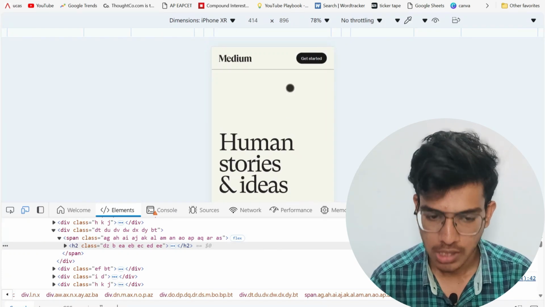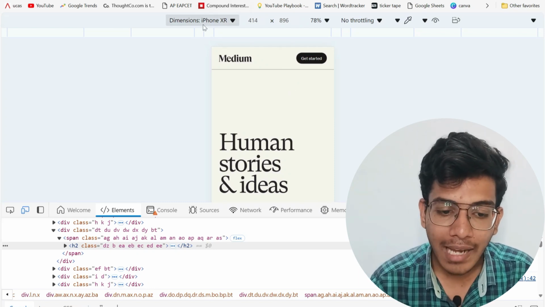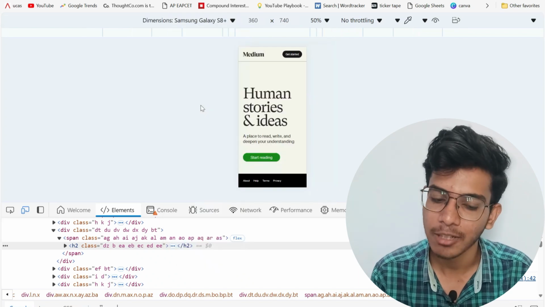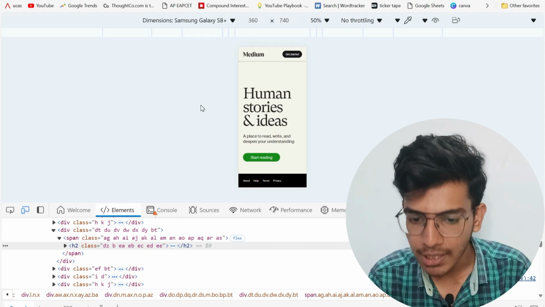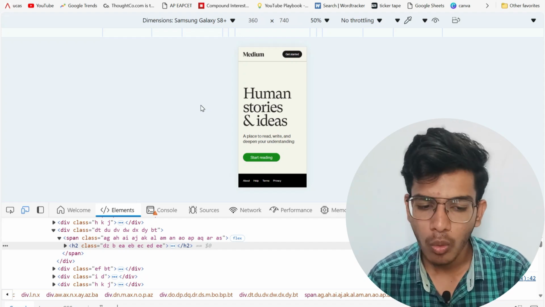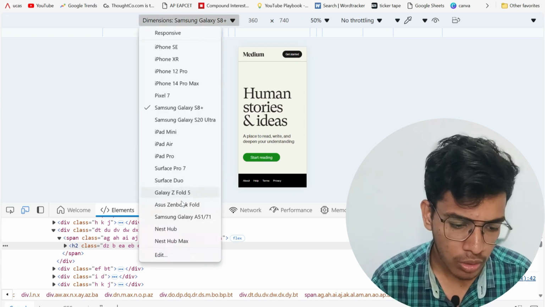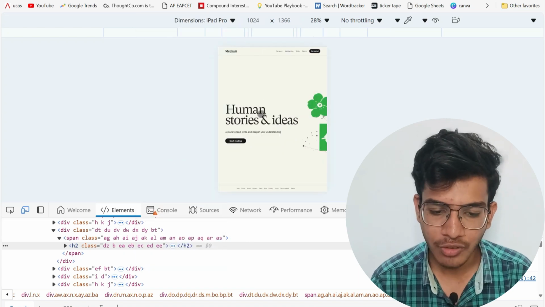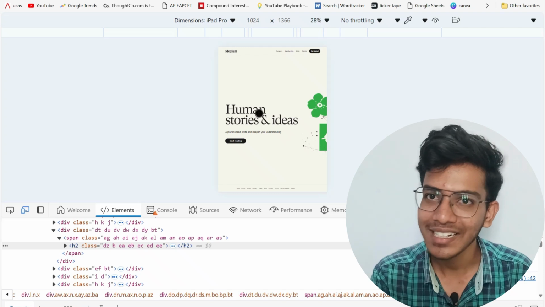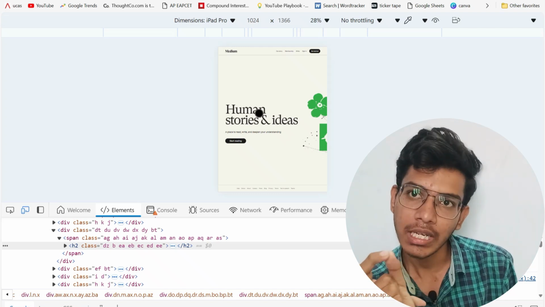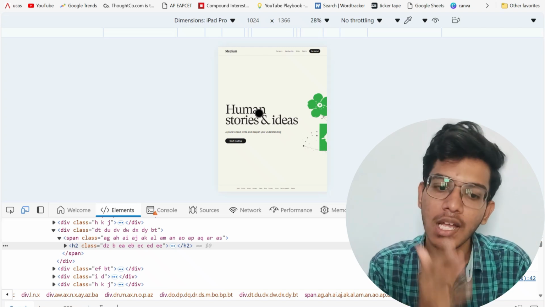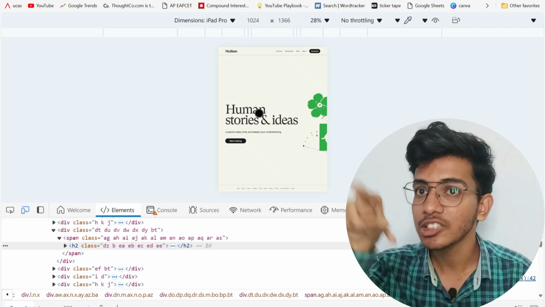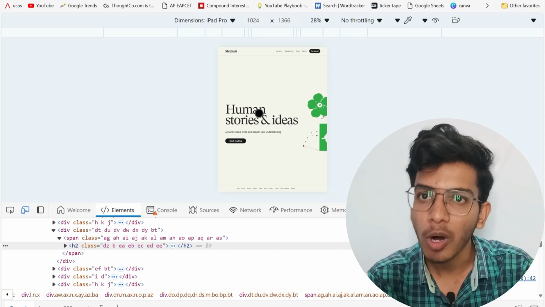This is what the website will look like on iPhone XR. Similarly, let's say I'm changing the aspect ratio to Samsung Galaxy S8 Plus. Then on the Samsung Galaxy S8, the website will look like this. And if you observe carefully, let's say I'm changing to a tablet, iPad Pro. Okay, you can observe that on the iPad Pro the website looks something different. So based on each and every screen resolution and screen size, the overall appearance and look of the website is changing, and this is because of the concept called responsiveness of a website.